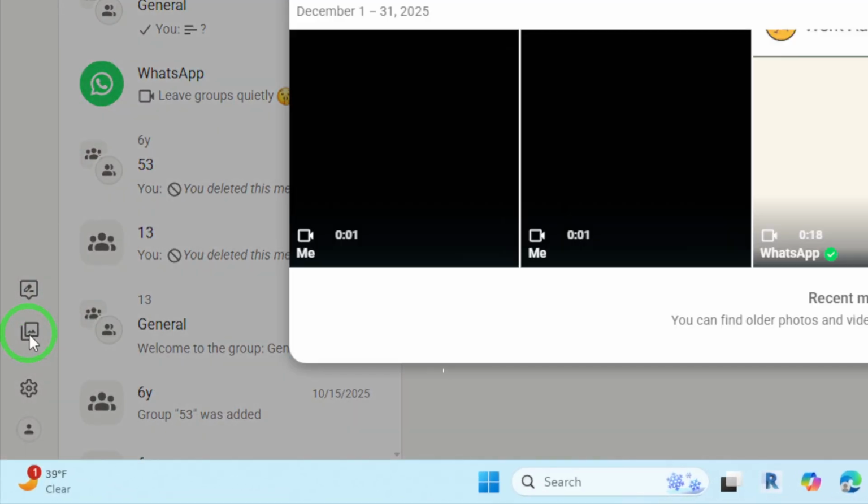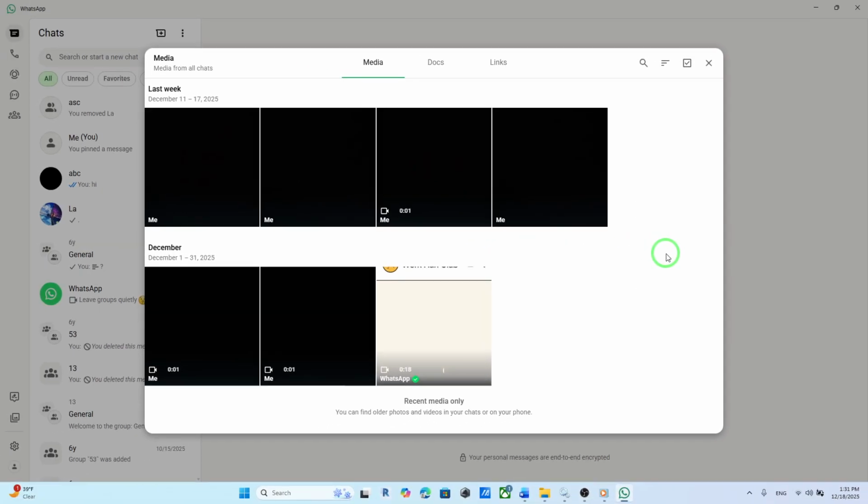It looks like a small circle with a few shapes inside. That's where all your shared media is grouped together. Once you click it, a window will open showing different categories: photos, videos, and links. From here, select links to view all the links shared in your chats.